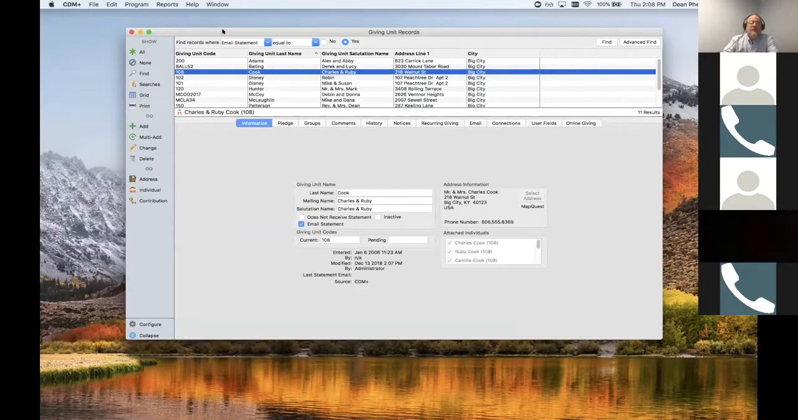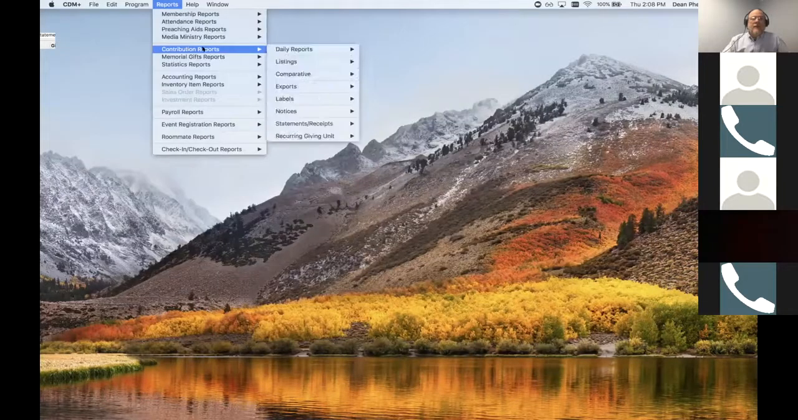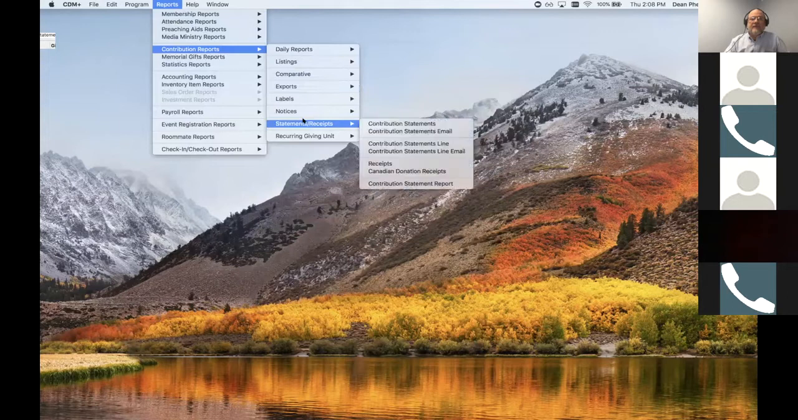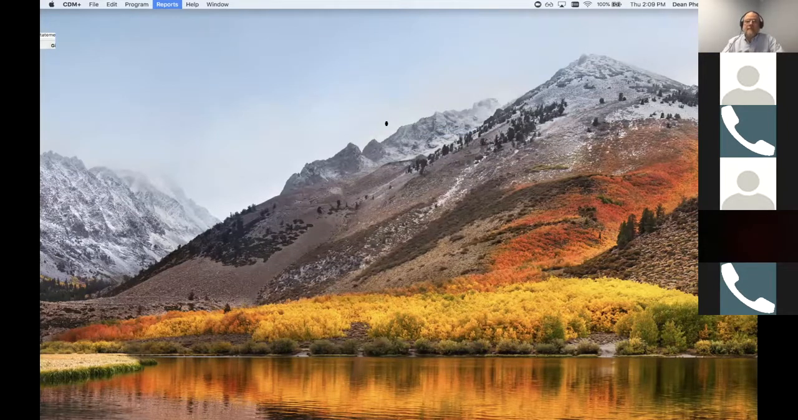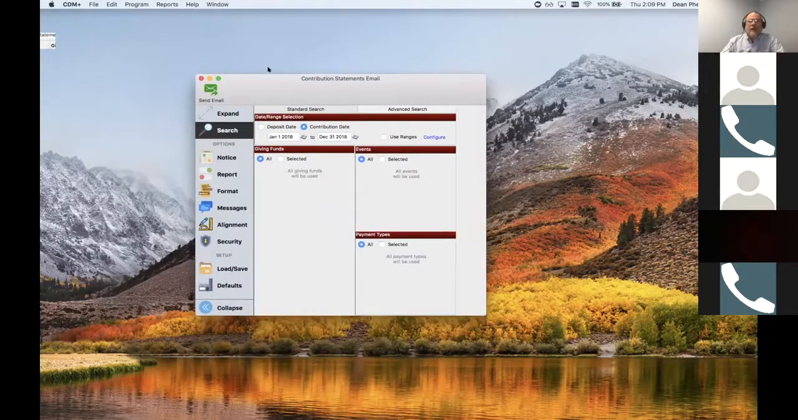Next, we just need to go to Reports, bring up Contribution Reports, Statements and Receipts. Then I have both of the formats of the contribution statement, both the contribution statement that can be formatted with columns, or the one that breaks down each contribution on the same line, the contribution statement line report. Both of those have an email counterpart. So I'm going to choose first just the contribution statements email. And that opens up this contribution statements email window.